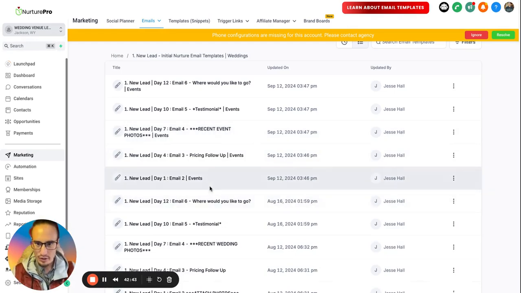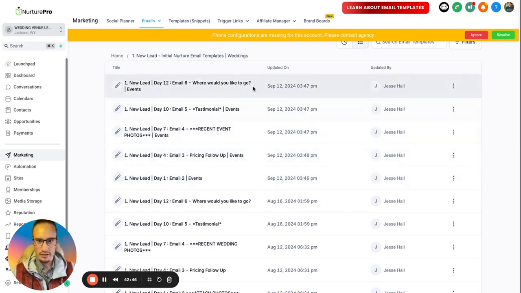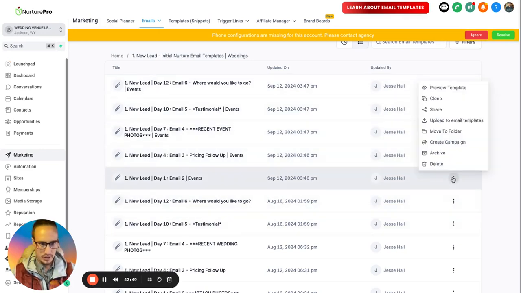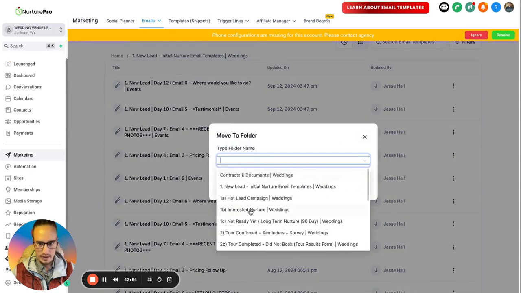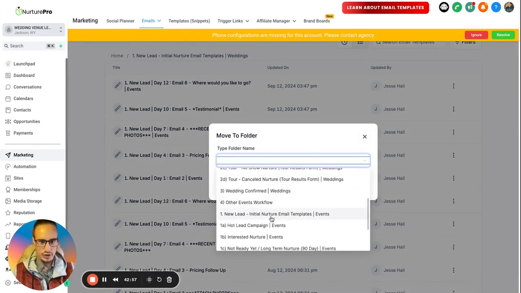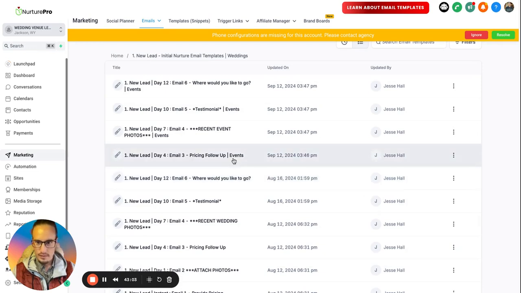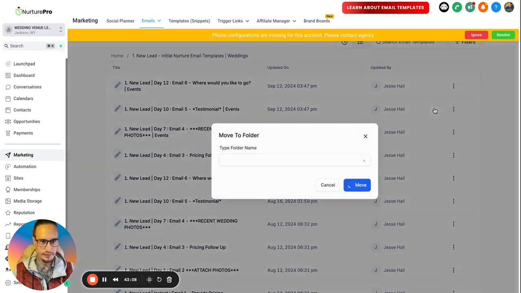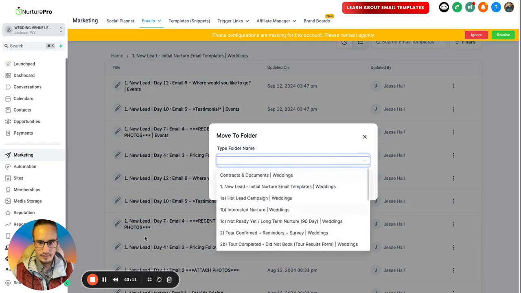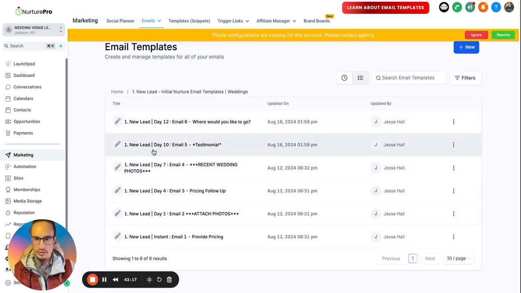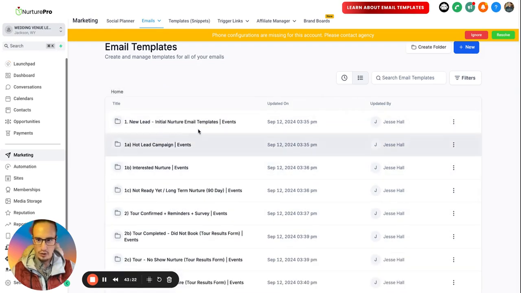Awesome. So now that we have all of those cloned, you can see we've added events to the end of all of them. We can go to email 2 and then move them all to the right folder, which will be the initial nurture for events. And do email 2, 3, 4, 5, and 6. I'll go ahead and pause it so you don't have to watch all this. Awesome. So we have duplicated all of those emails and then moved them into the folder for events here.